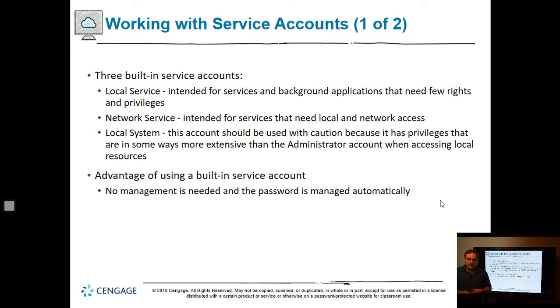There are 3 built-in service accounts, the local service, the network service, and the local system. The local system has privileges that are even more extensive than the administrative account, so you have to be really careful with the local system account. The advantage of using the built-in service account, no management is needed and password is managed automatically. So you never have to change passwords, you never have to manage those users. And by default, they're going to be used for a lot of different services.